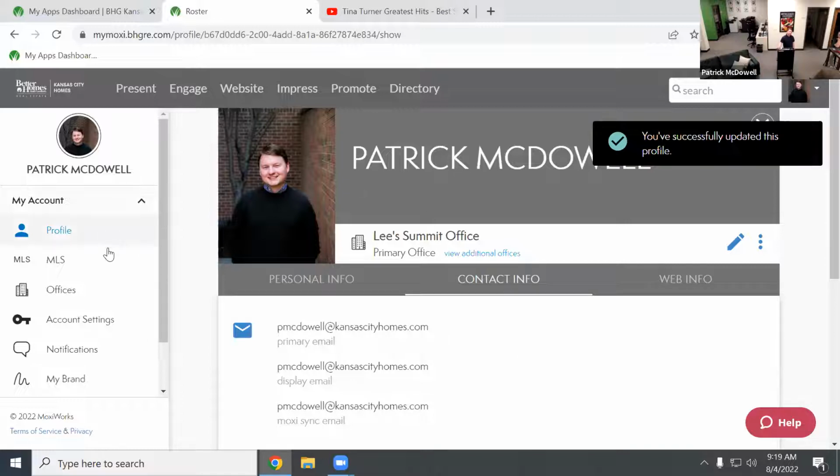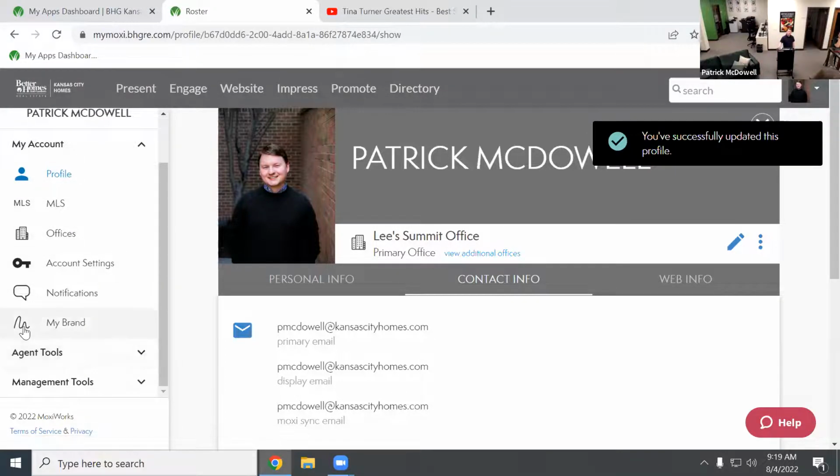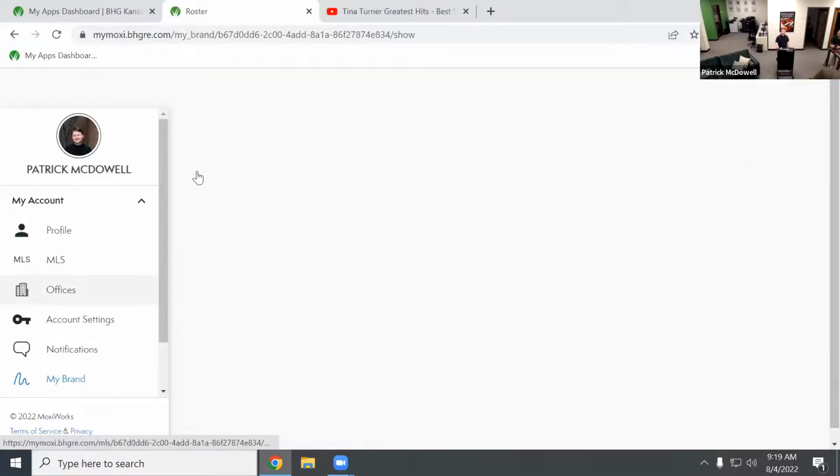I want to show you this left-hand navigation menu. See where I am over here on the left. The most important thing that you can click on is My Brand. I think that would be the most valuable for you to start with. And that's one of my action items for you today.